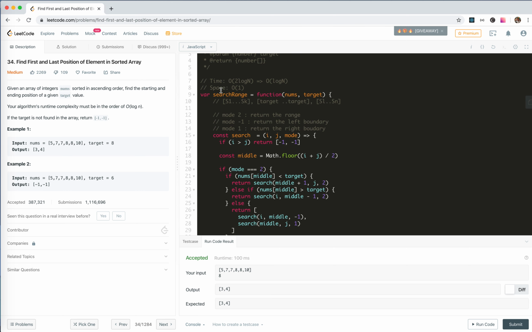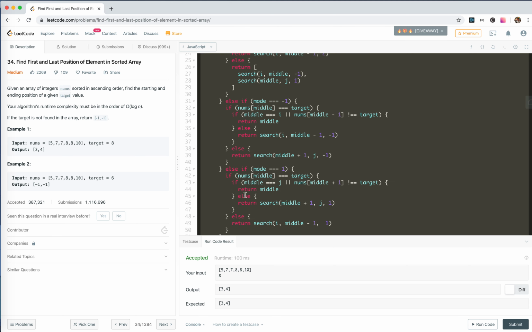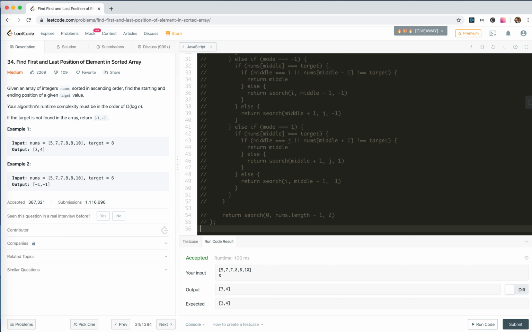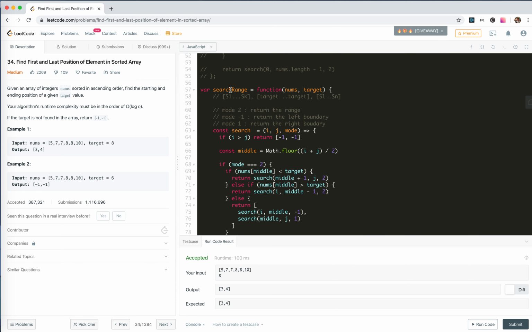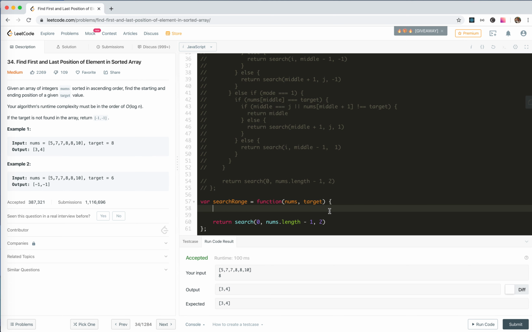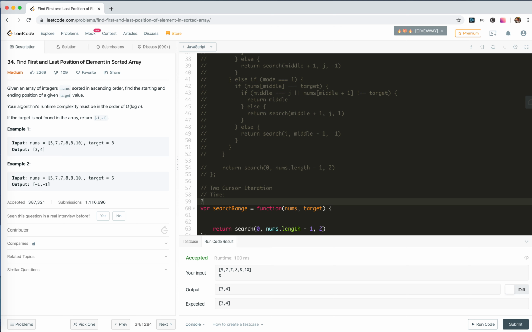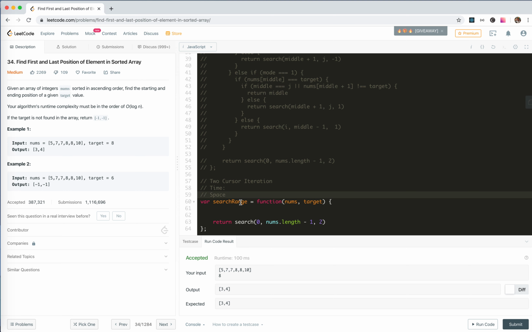Anyway, can we rewrite it into that iteration fashion? Let's try. Let's remember that the iteration is just to use two cursors. Let's do this at the end of this video.